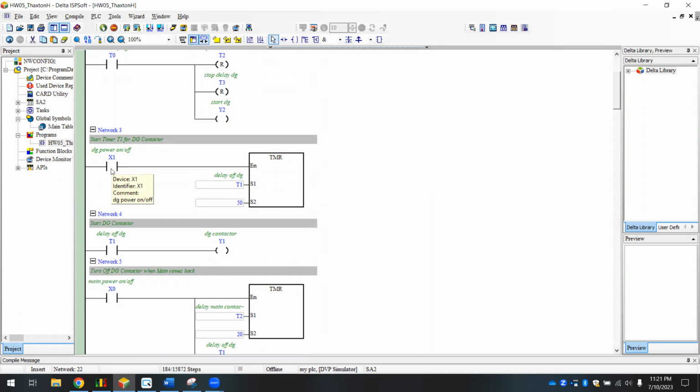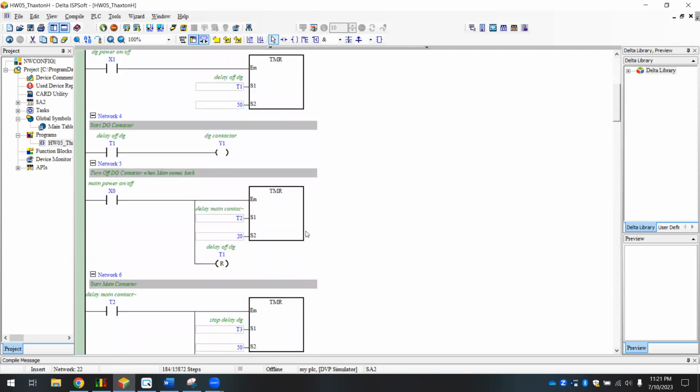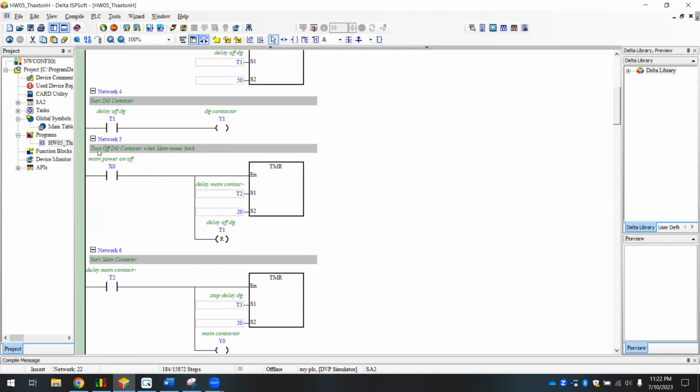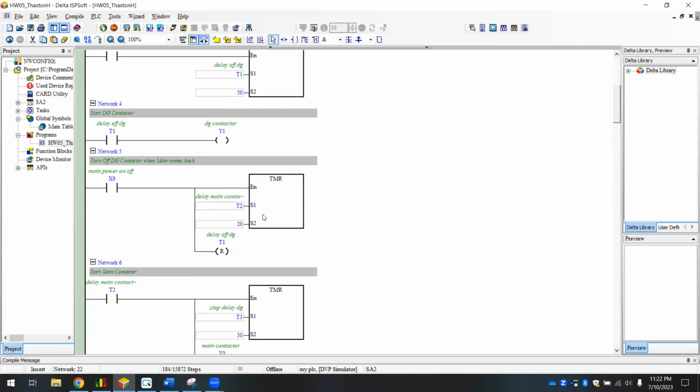So when the DG, or when X1 is activated, we have a 5-second delay so that the generator can get up to power, I guess, and then our contactor T1 after 5 seconds will turn on the power from the diesel generator. Here we have the turn off DG contactor when main comes back. So when our main power cuts back on, we have a 2-second delay to reset our T1 right here, which will reset this and turn off the DG contactor.